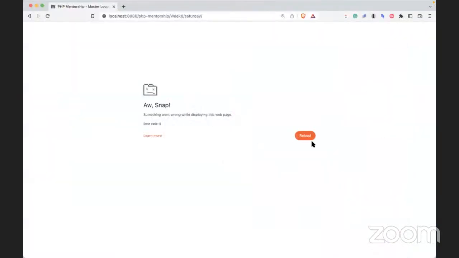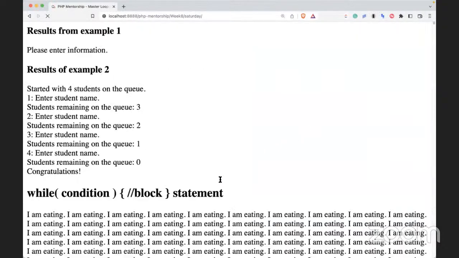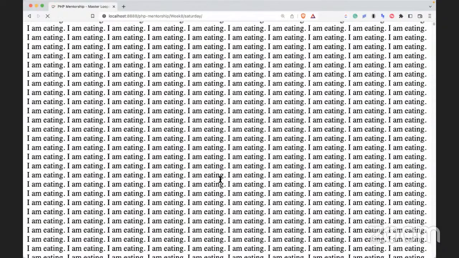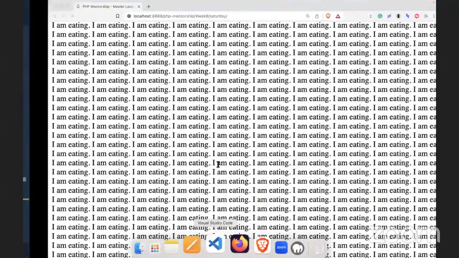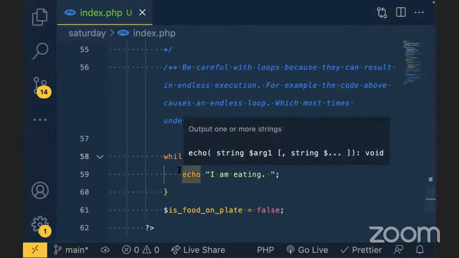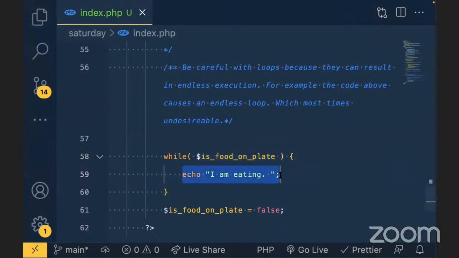Let's refresh, come over. So it's still unable to jump out of the loop. It's unable to jump out of the while. Every time it prints, it goes back to check.